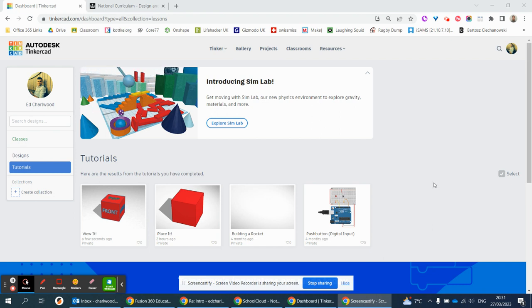The first thing you're going to need to know if you're doing this with classes of under 13s is how to set up a class. And the reason is that because it's an American piece of software, you have to use logins that are not linked to any names or personal information. But don't worry, it's really easy to do.